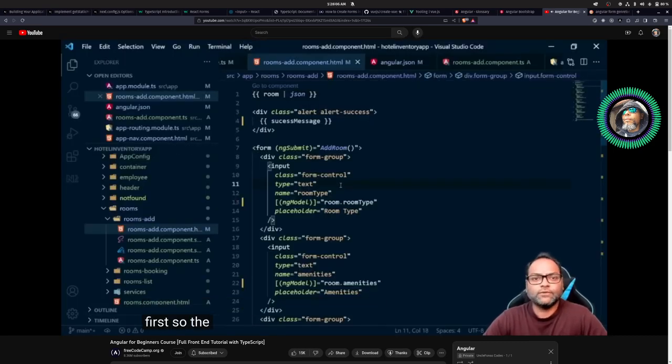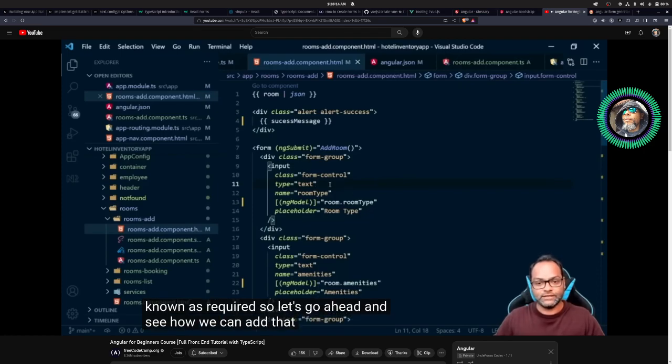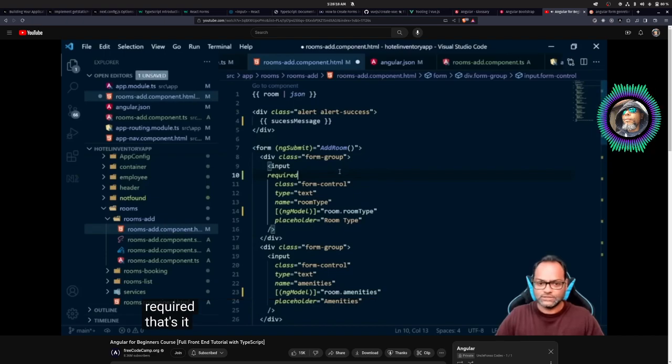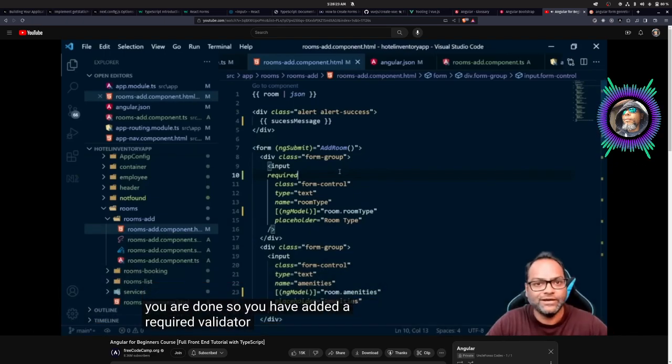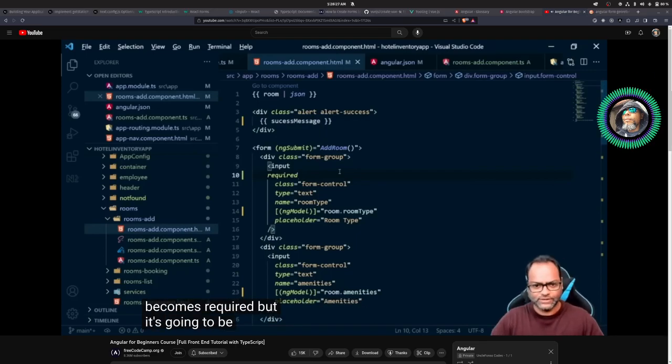The first, and I think most of the time you will be using this validator, is known as required. Let's see how we can add that. To add a required validator, you just say required. That's it, you are done. So this field becomes required. But let's go ahead and verify.